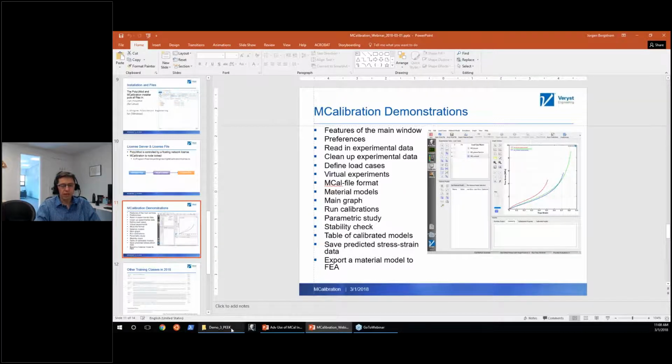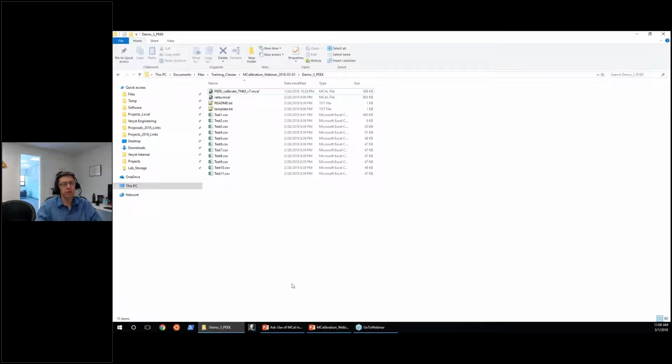So what I have done is I have created a test case here that I'm going to start working on, and I will demonstrate different features of the software as I work on this test case. I saved these files in this directory. There are 11 different experimental tests that were performed on a polyether-ether ketone (PEEK) thermoplastic material. And here they are. They're named as test 1, 2, 3 up to 11.